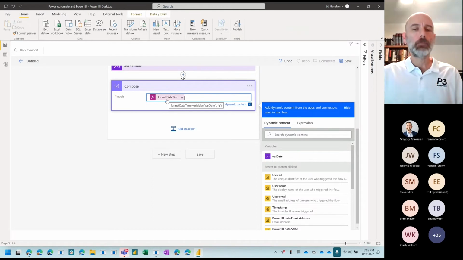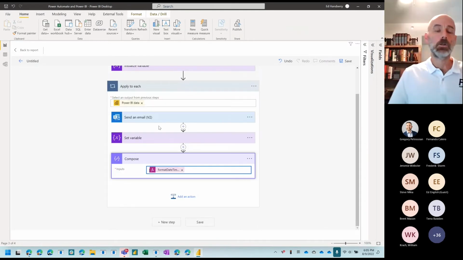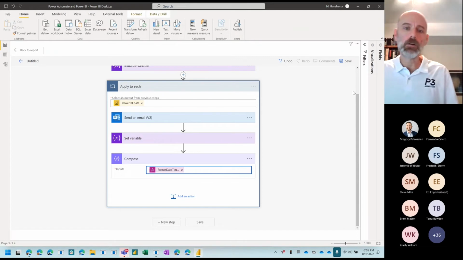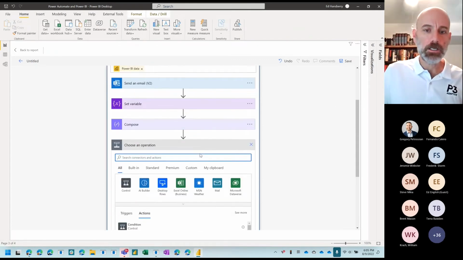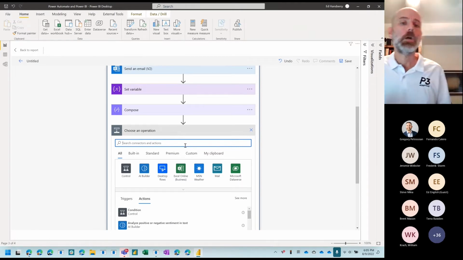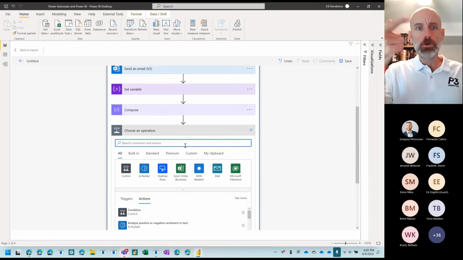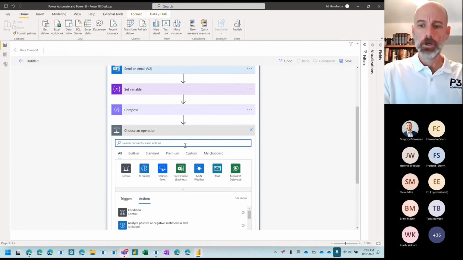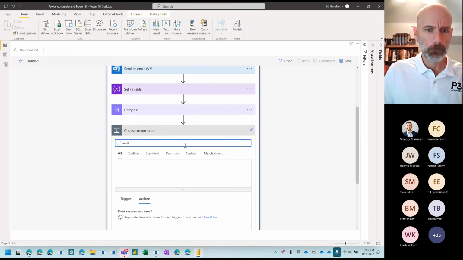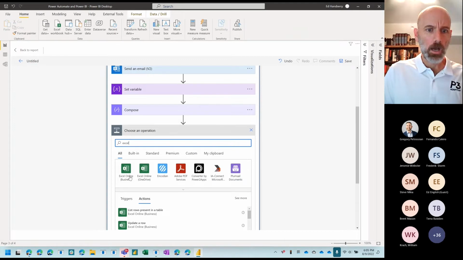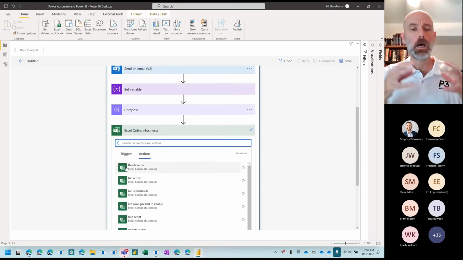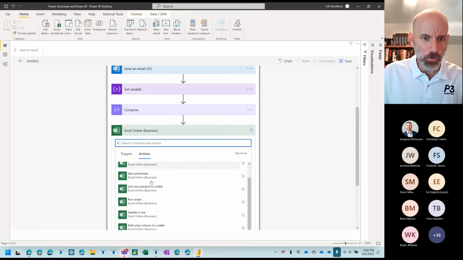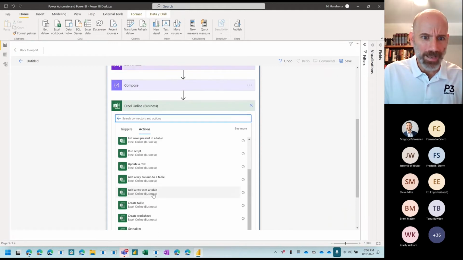So what do I want to do with that? I want to add it to a log. So in the real world, you're going to add that to a SQL server, maybe a SharePoint list. Here, I'm really lazy. I'm going to add it to an Excel spreadsheet. So it's going to go through, create this email, set the variable. I'm going to go to Excel. We want Excel Online for Business. Okay, that's what works in Office 365. And I'm going to add a row to a table.